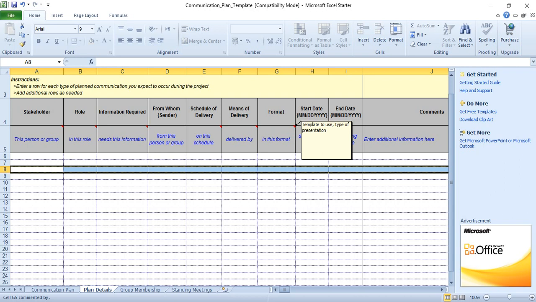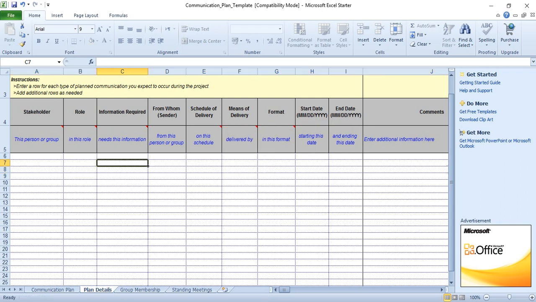We are using this form to communicate with someone, and you are putting here the details for the communication plan: what type of documents, what type of information we have to write. This is the start date for this communication, and this is the end date. Here we can enter additional information if you want to.